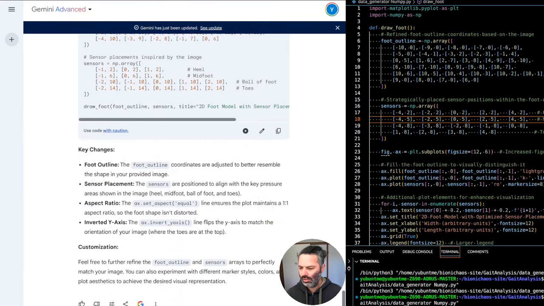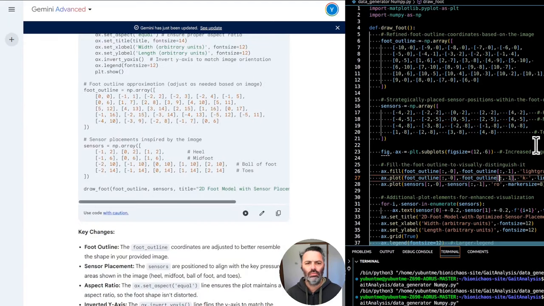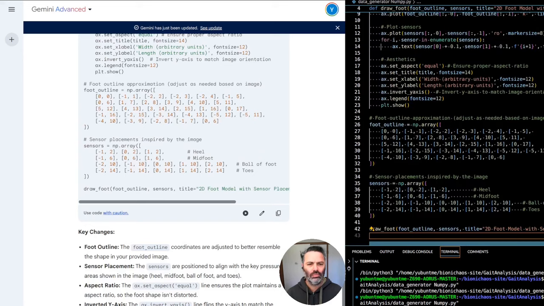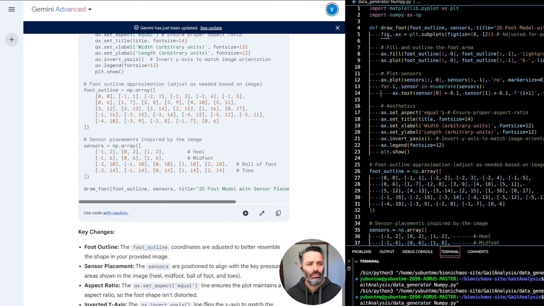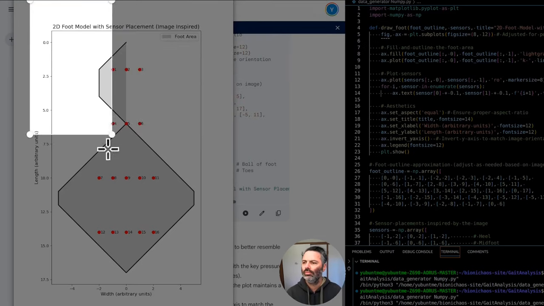Absolutely. Here's Python code that generates a foot outline and sensor placement inspired by the image you provided. Key changes. Foot outline: the foot_outline coordinates are adjusted to better resemble the shape in your provided image. Sensor placement: the sensors are positioned to align with the key pressure areas shown in the image. Heel, midfoot, ball of foot, and toes. Aspect ratio: the ax.set_aspect('equal') line ensures the plot maintains a 1-to-1 aspect ratio, so the foot shape isn't distorted.